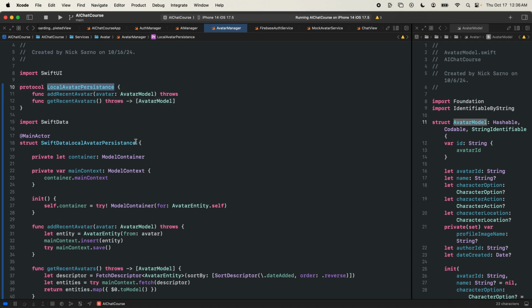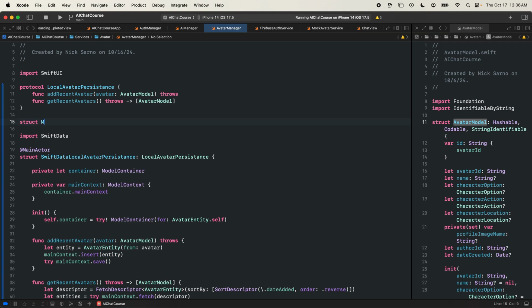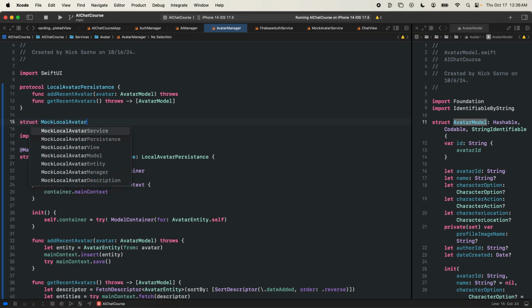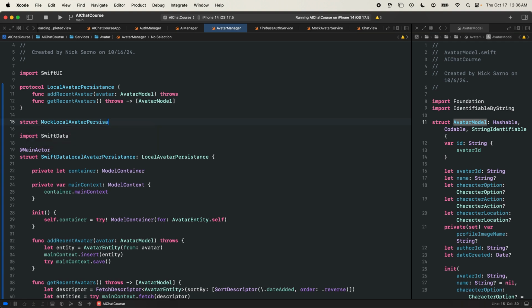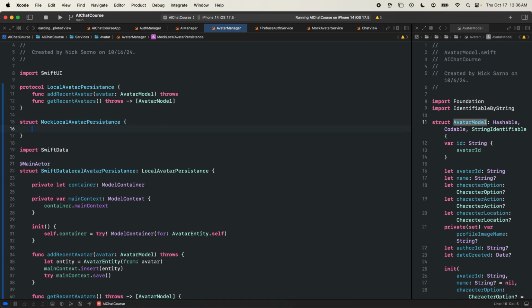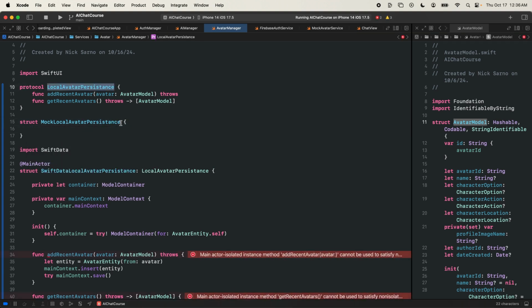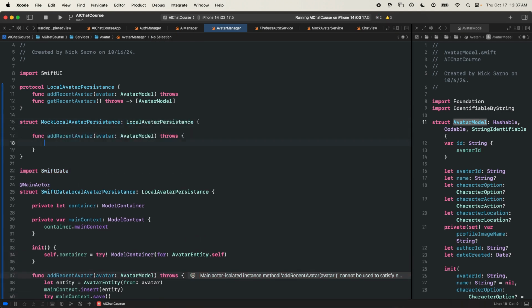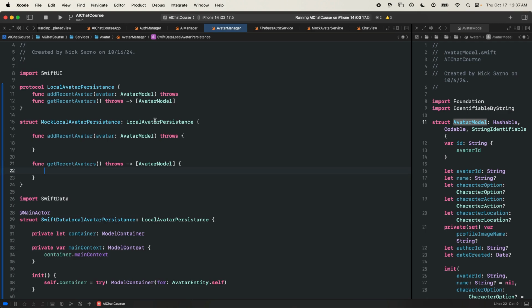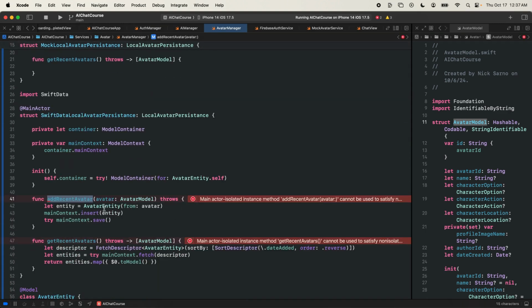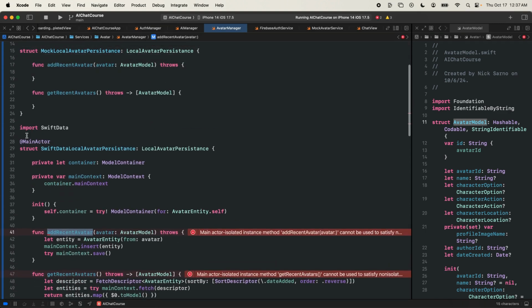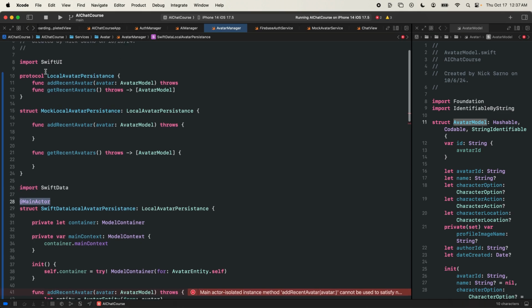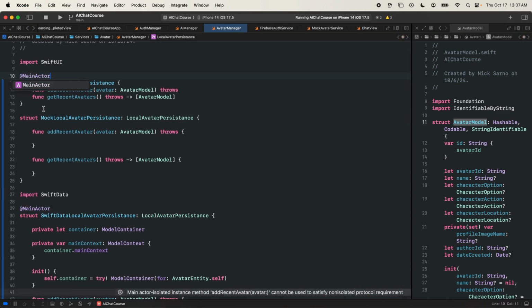And let's conform to the protocol. While we're here, let's create a struct called MockLocalAvatarPersistence, and we'll conform to the protocol as well. Let's add addRecentAvatar as well as getRecentAvatars. The protocol is not on the main actor, and that's why we're getting these errors. Let's actually just make the protocol on the main actor then. I think that's fine for now.